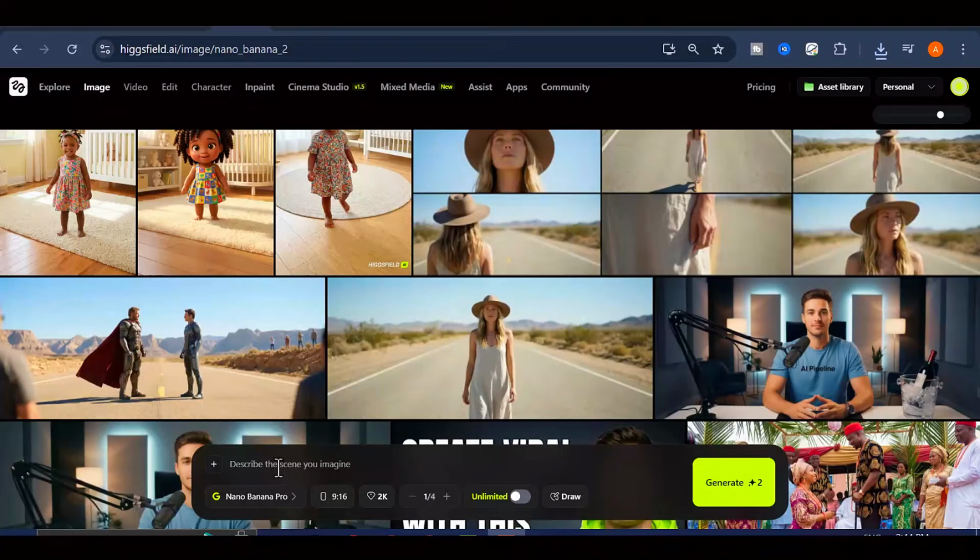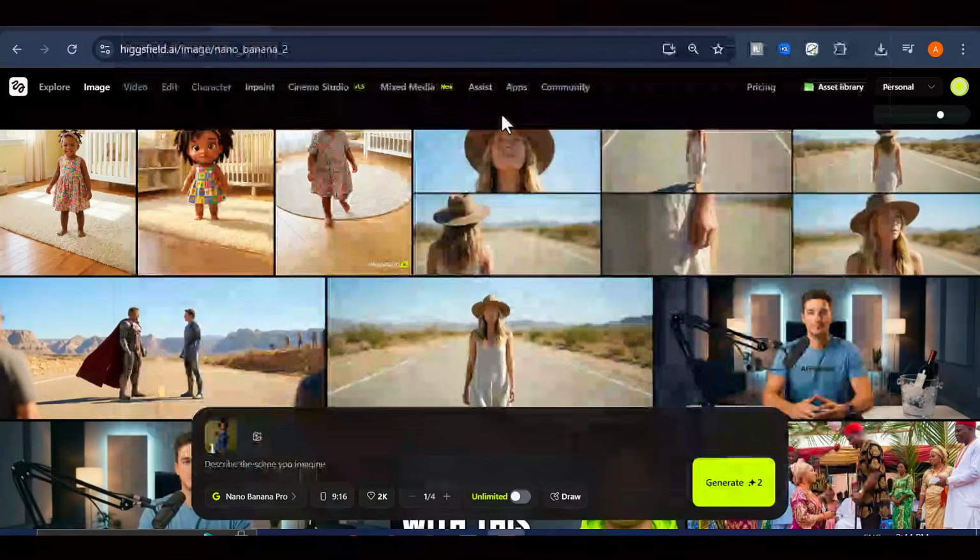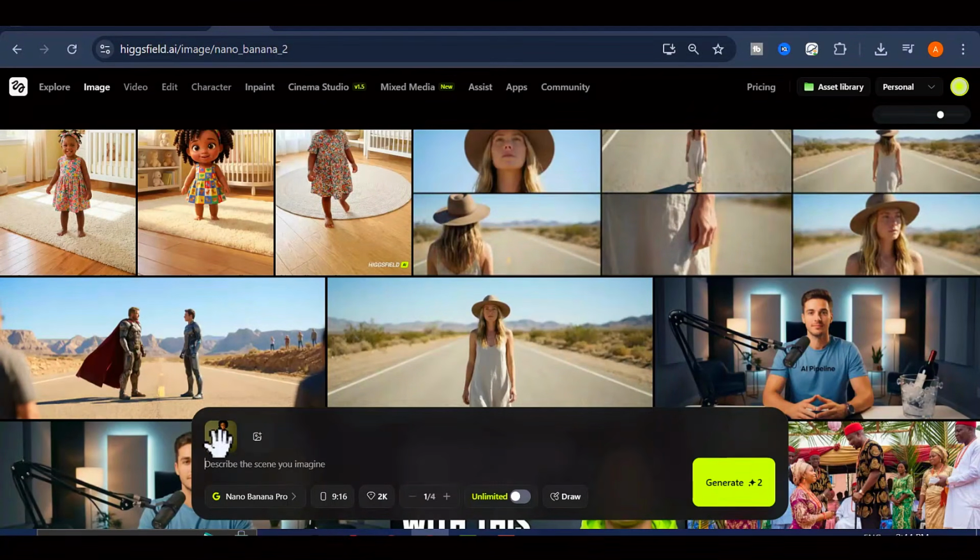To do this, click the plus button on Higgsfield AI image generator to upload the image. Select the baby photo that you saved from Pinterest and upload it. Once your image is loaded, here's what you're going to type in the prompt field. Convert this image to a 3D Pixar style, then hit generate.